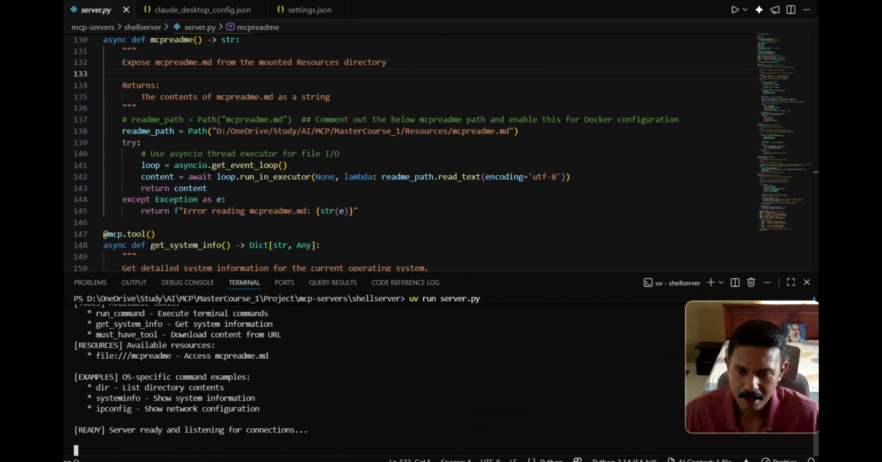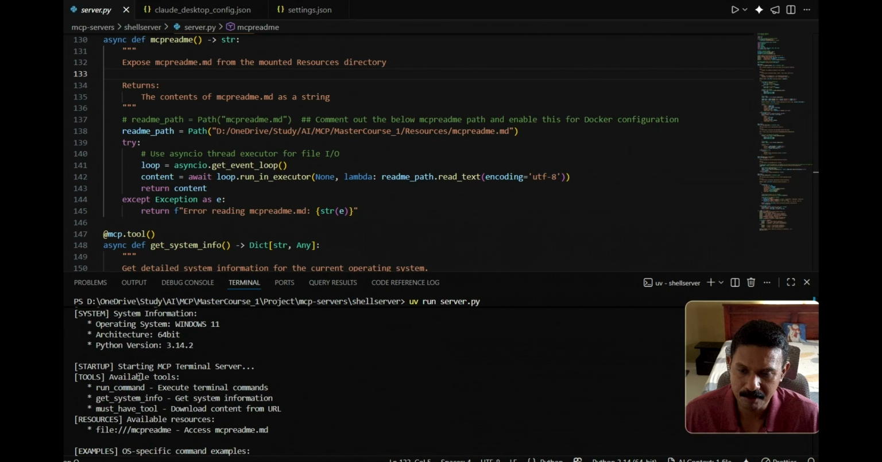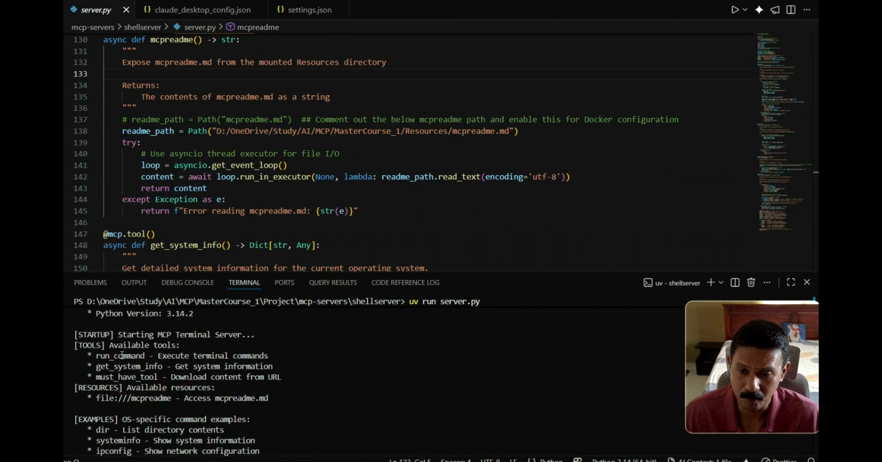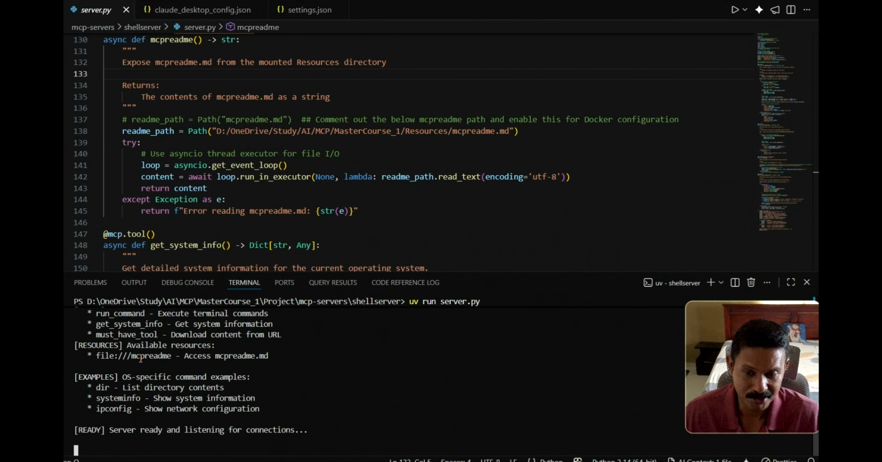Yeah, and you can see it has started up the MCP server, and it gives the operating system info. It gives whatever tools are available. It prints it out on the terminal. So you have the run command, you have the get system info, and you have your wonderful must-have tool, and you have a resource, right? And you have some OS specific commands, and it says the server is now ready and listening for connections.